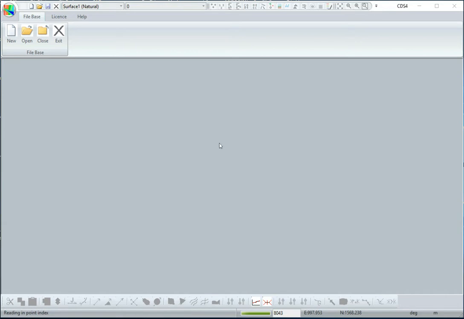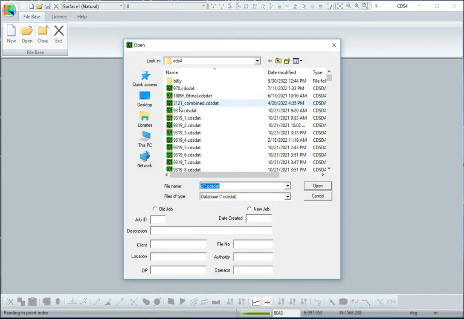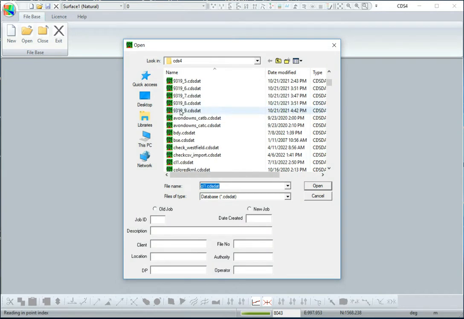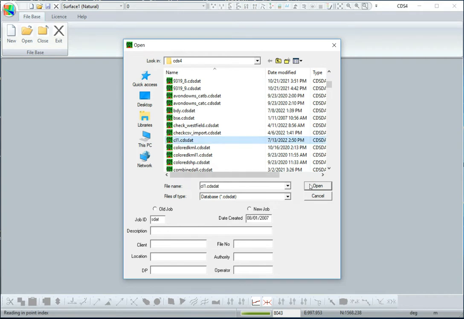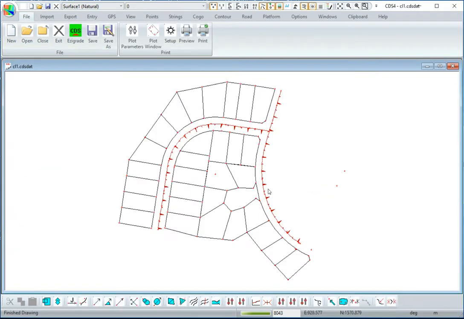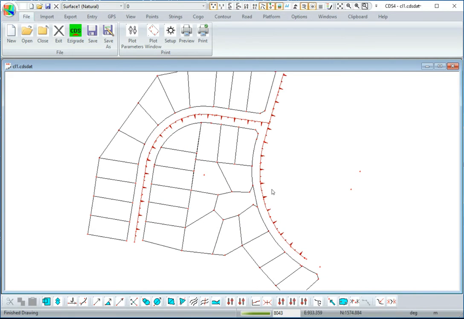So if you look in your My Documents CDS4 directory and look for a job CL1. It should have been installed with CDS4. This is just a mock-up subdivision.